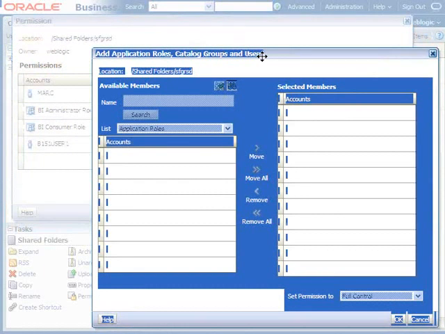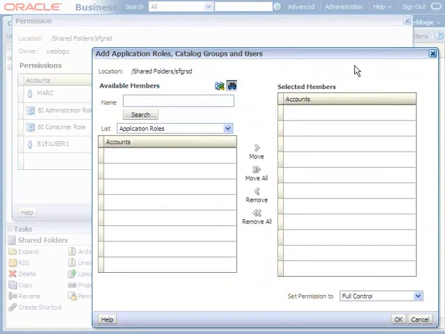Then automatically it will give you one window: Add application roles, catalog groups, and users. That means you can control security on a role, or a group, or a user. As of now, I am going to control on the user. That's the reason I am selecting B151. I am not sure, that's the reason I am searching for that one. Application roles.